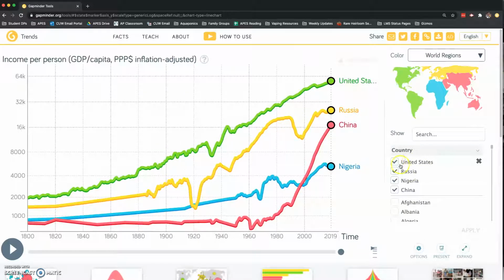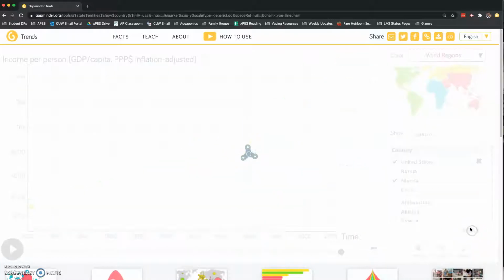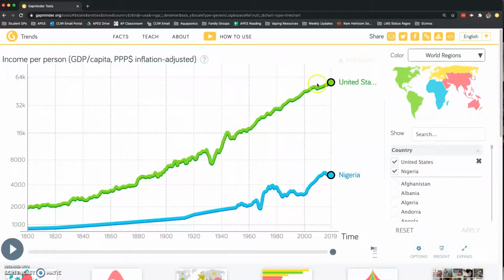So anyway, if you need to take countries off of the list, like let's say we only want to look at the income of the United States and Nigeria. Well, you choose just those two countries, you click apply, and it will only show those two countries on the line graph. So that's how you kind of narrow it down.